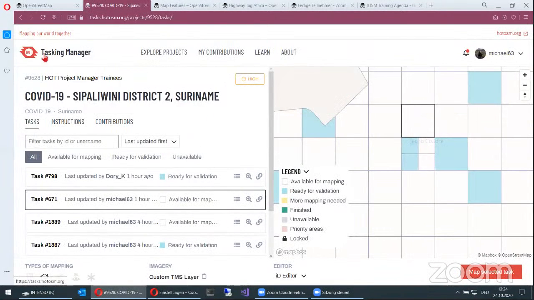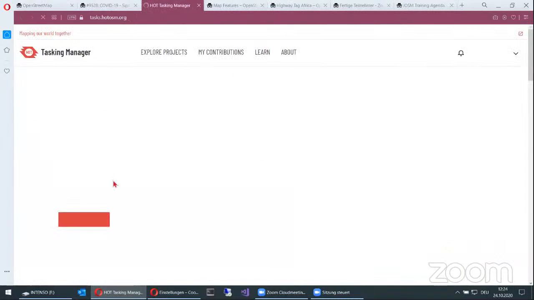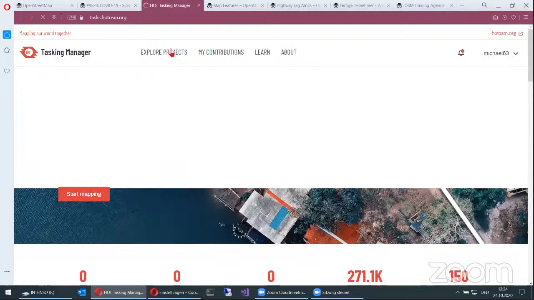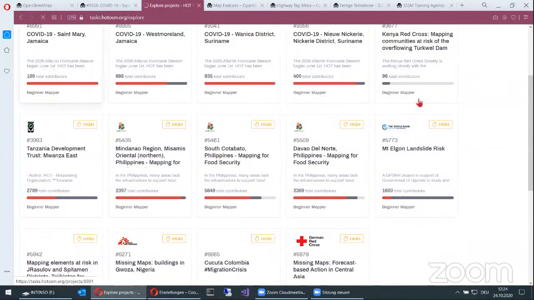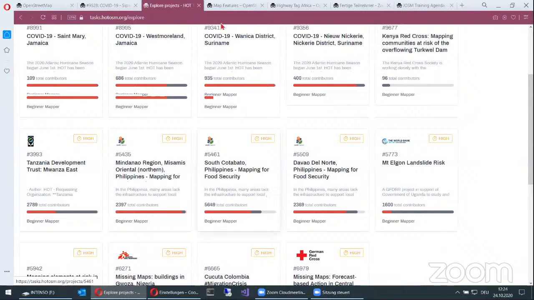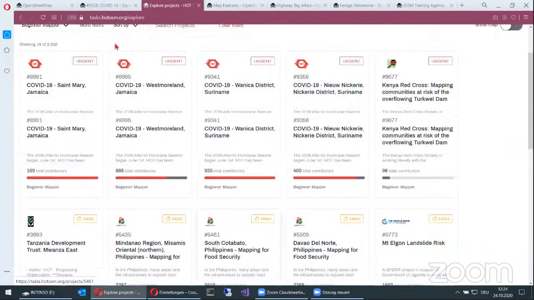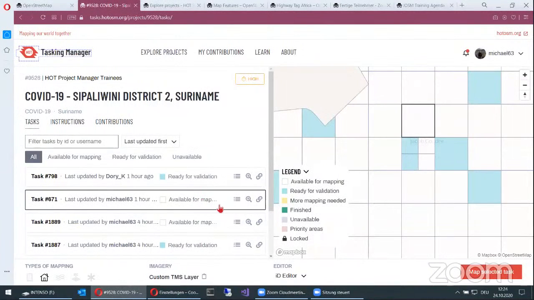So the main page, I think many of you will be familiar with it, means you select explore projects, and then you can, for instance, go for beginner mapper projects, and there are a couple of other filters you can look for. Then you will find one of the projects which are not completely in red or in dark, but those projects where still a substantial portion of light gray is visible. This means there is still something unmapped, for instance, as in this project, which I selected for you.